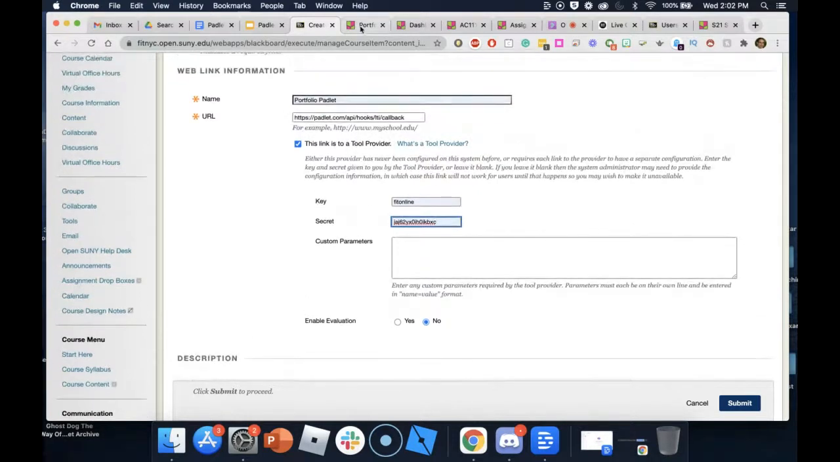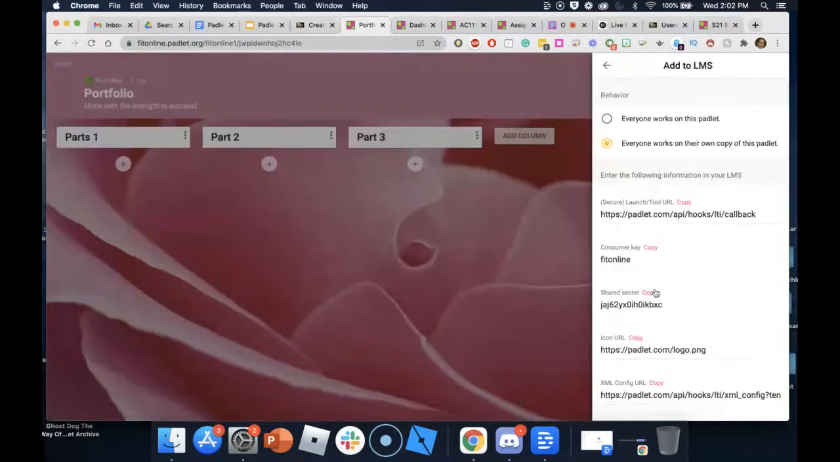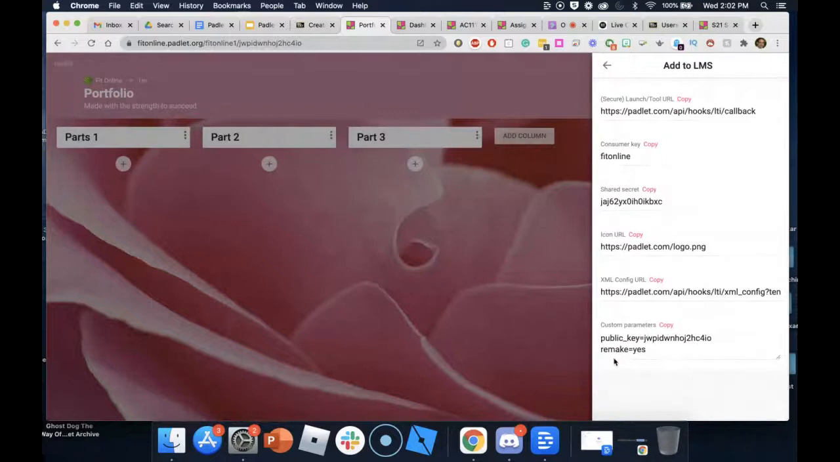And the reason why it changes is because here, I'll show you a secret, right? You see there in the bottom, remake yes. So remake yes is basically telling Padlet that every time a student clicks on your Padlet, make a copy, make a remake, say yes, make a copy of itself, and assign itself to that student, so that you don't have to do anything. It basically does everything for you.